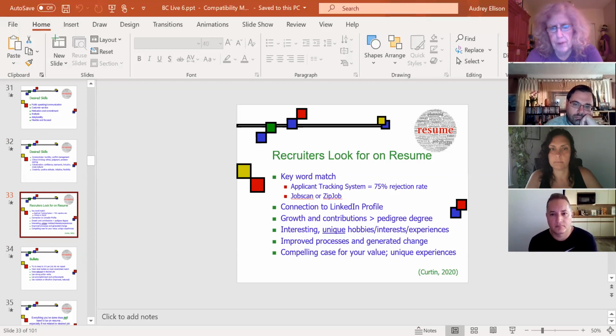JobScan and ZipJobs are two other ways that people will review your resume electronically. No one has even seen it yet. If your LinkedIn profile is not well aligned with your resume, that could be a reason that you don't get a job.